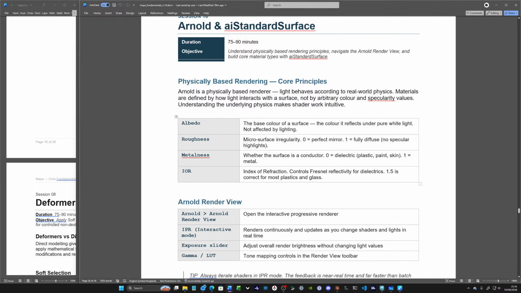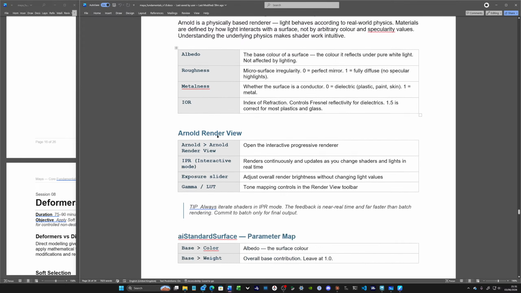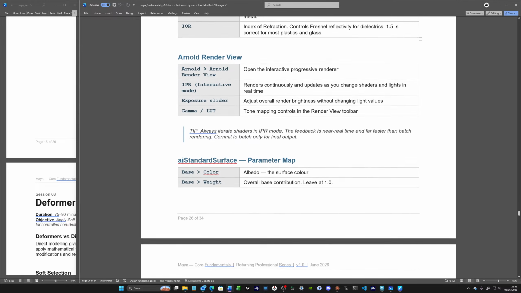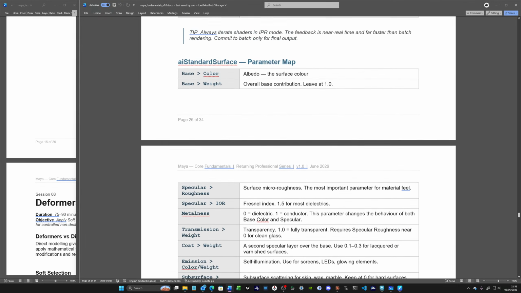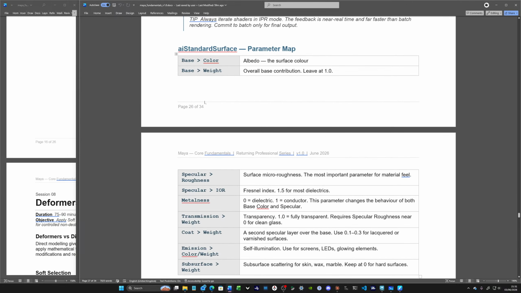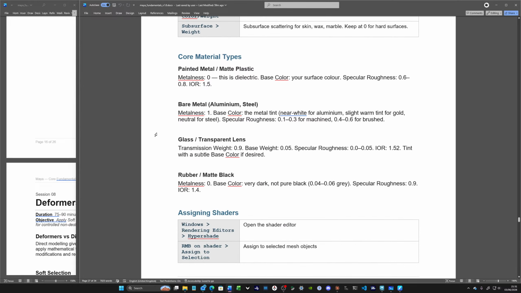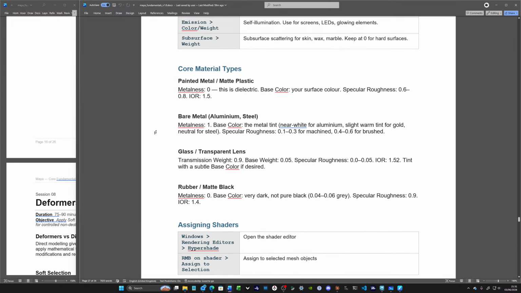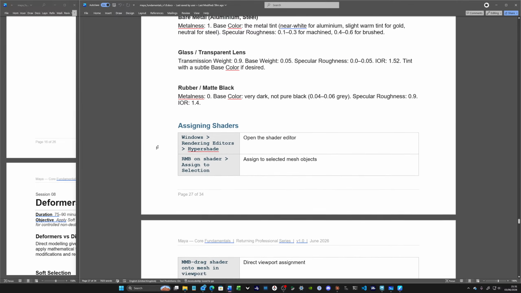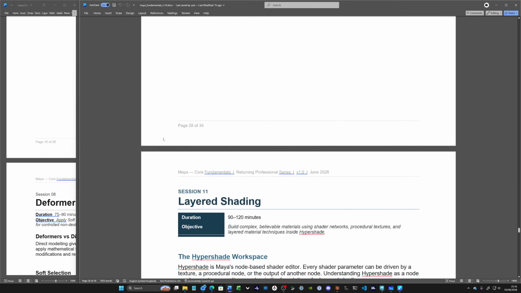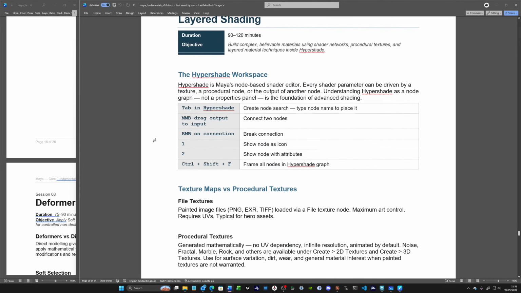the base surface color, which reflects under pure white light, not affected by lighting. Then we've got index of refraction for transparent surfaces. And then we've got something called the AI Standard Surface, which is simplistic. There are better and worse methods for doing stuff. It's got some core materials like painted metal, matte black, how to assign shaders, session exercise, layered shading.